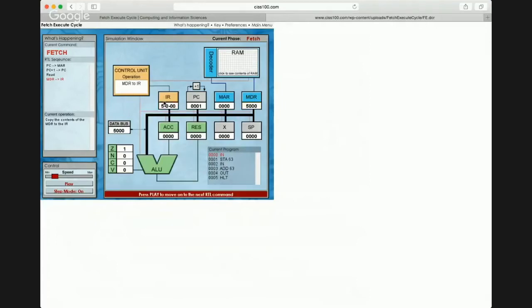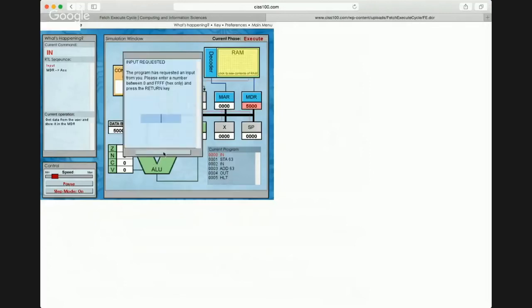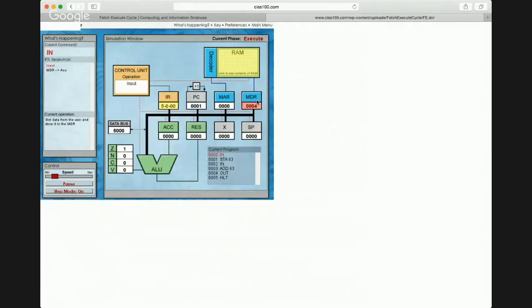And I see that the next thing that has to take place is I need to decode this instruction. And every instruction has an opcode and operand. So I'll hit play, decode 5000, hit play again. It's now going to execute it, and we know that the execution is waiting for me to add something. So I'm going to say 4. Hit enter, and I see 4 shows up in the memory data register.